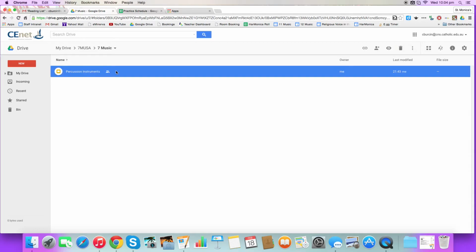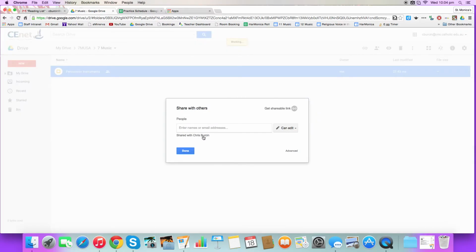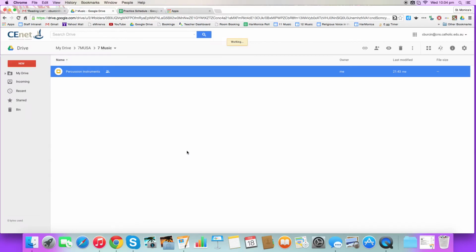Single left click, right click to achieve this little menu bar, and go with share, and I can see that some other person, this person, Chris Person, has the right to look at this. So I know then that it's shared and with whom it's shared.